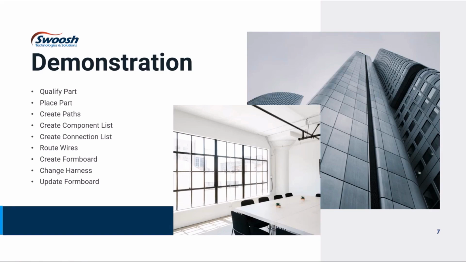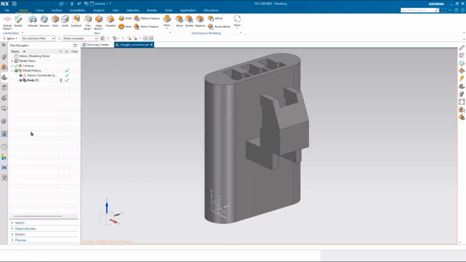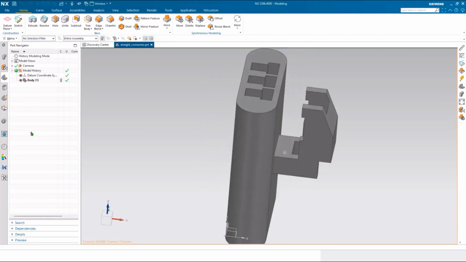So let me change screens here. I'm going to go back to my NX. And let's go ahead and take a look at what some of these tasks might involve. So the first thing I'm going to do is open up a part that I might want to use in a routing assembly. So here we have a connector. Let me rotate this around so you can see. So it's a pretty simple model here.